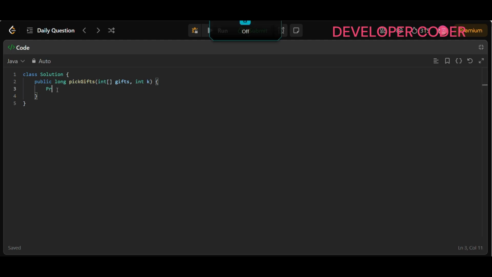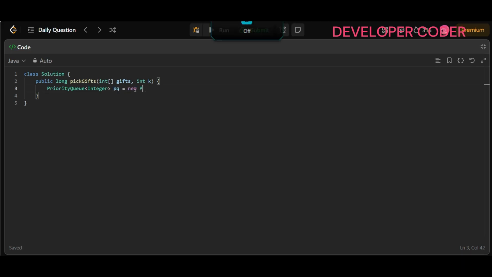Take the priority queue first. Okay, integer, name it as priority queue, new priority queue. All right, and now inside this let's say I have two values, a and b. So I need max heap, right? So here I'm just going to use the lambda expression. So here I will say b minus a. So it will help me in maintaining the max heap, so largest element at the top. All right, so this is done.